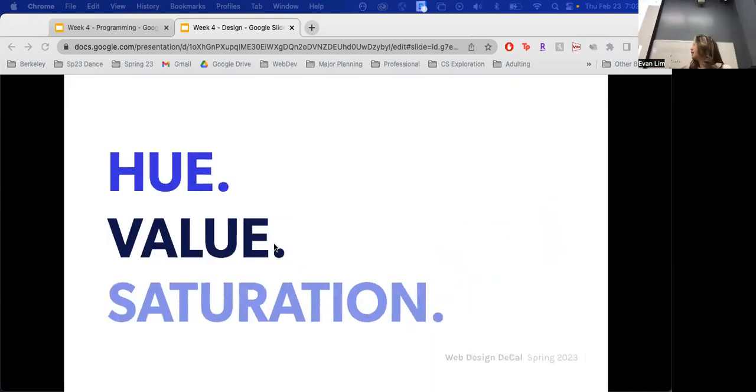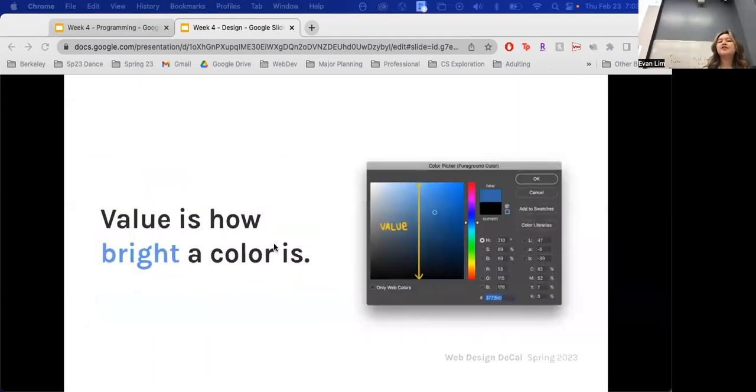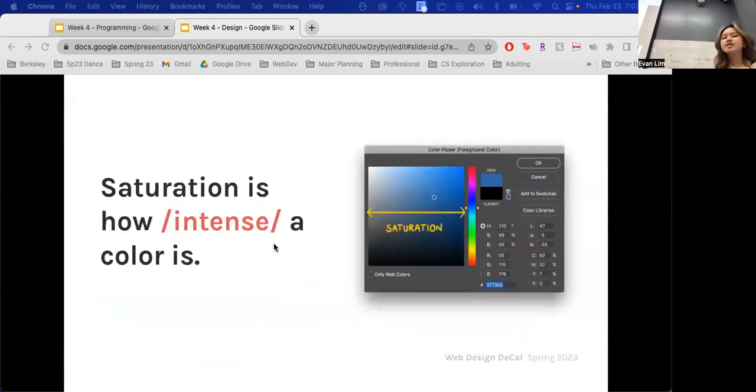Some common words you'll hear are hue, value, and saturation. You might also see the abbreviation as HVS, HSV, whatever you want. Hue is essentially what a color is: blue, red, purple, pink, all of that fun stuff. Value is how bright a color is. As you can see on this scale, value goes top to bottom. And saturation is how intense a color is, so it goes left to right.